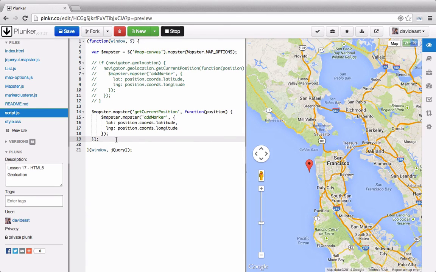So in this lesson, we were able to use the HTML5 geolocation API to add a map marker.